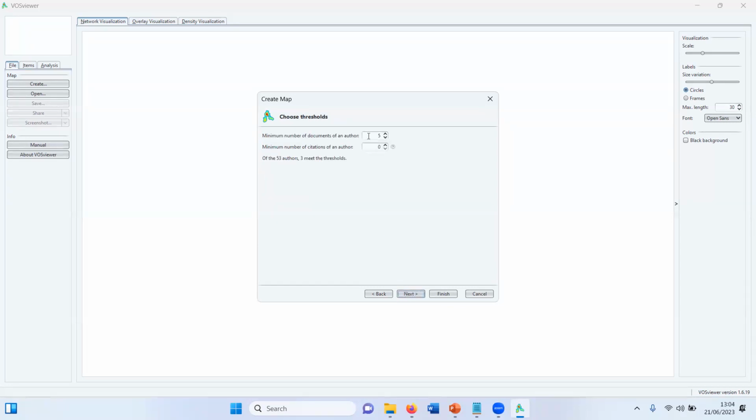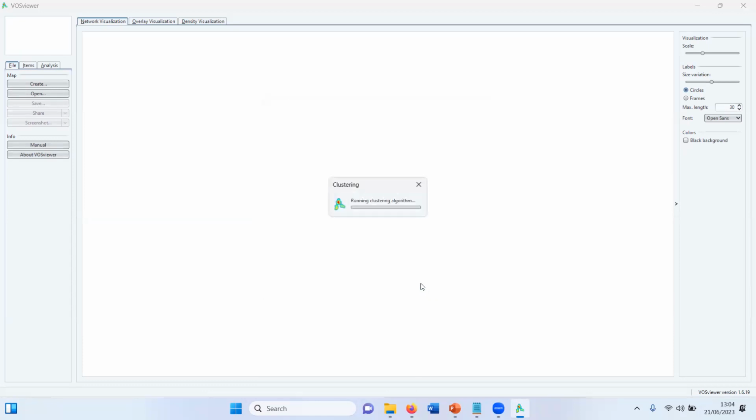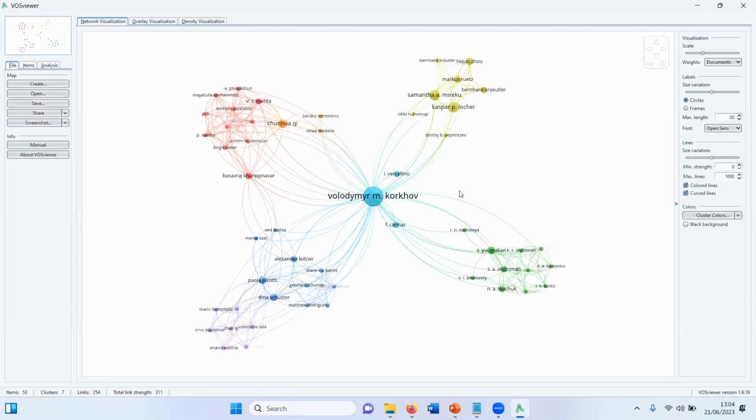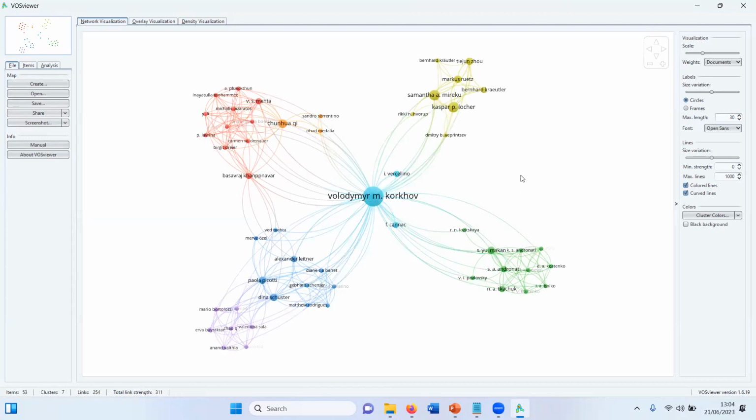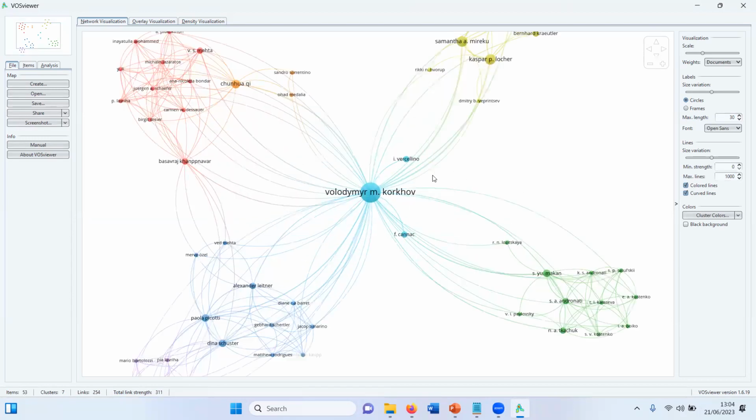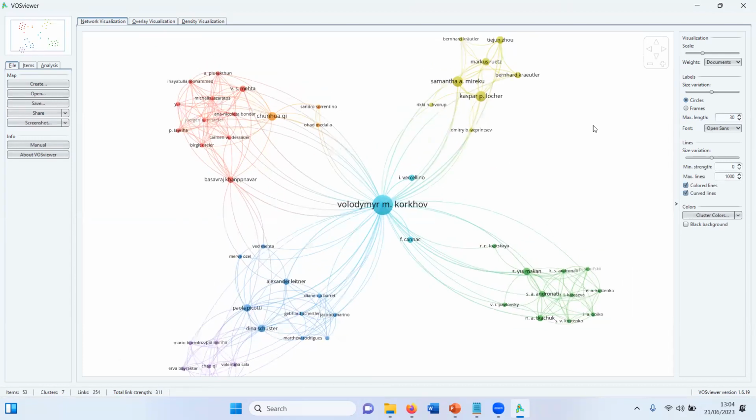And I want every author displayed, even if it's only one publication that has been co-authored. So I go down to one here, click Next again, I select to include them all, finish. And now I have a visualization of the co-authorship network of this author, Volodymyr M. Kochov. I can zoom in and zoom out and scroll around.